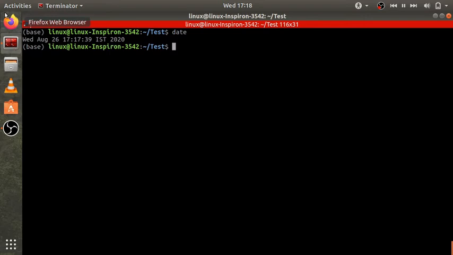Let's check with an example. Type cat, then the greater symbol. The greater symbol is nothing but standard output redirection. Now give a file name, press enter, and write some data. Now press Control D. Control D logs out of the interface.